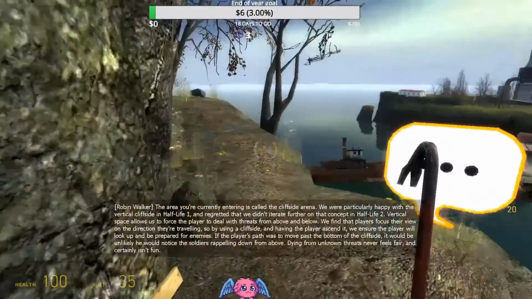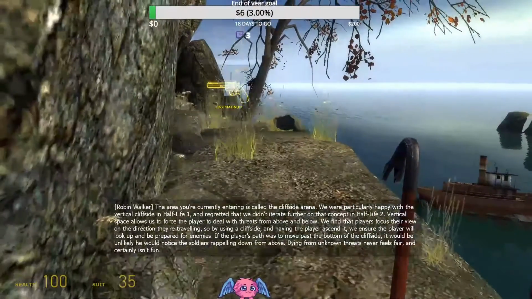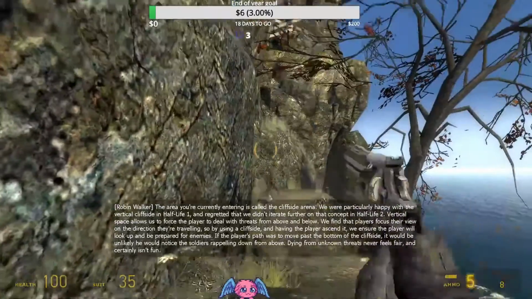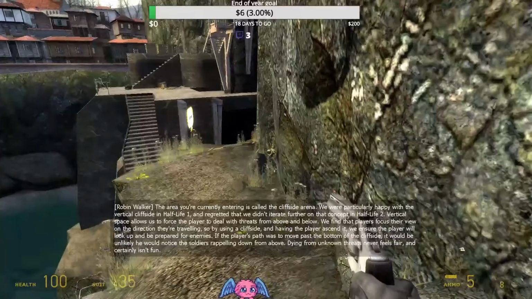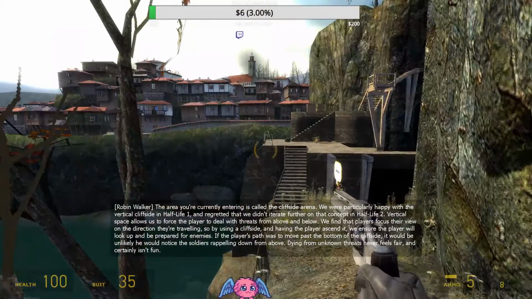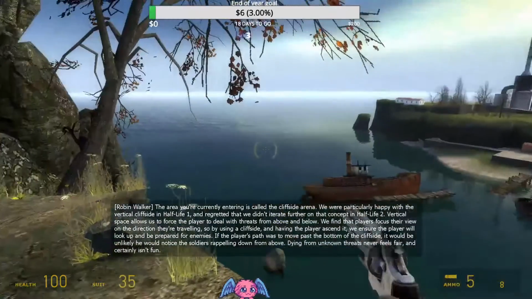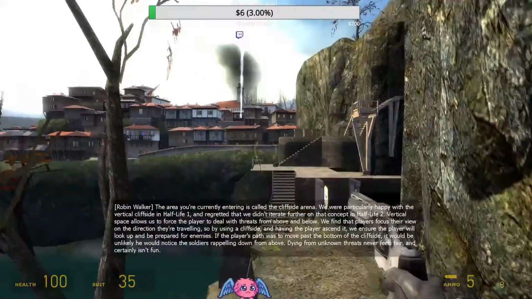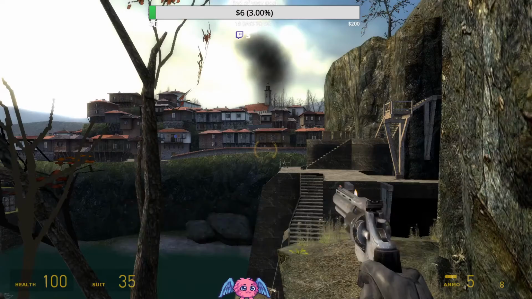The area you're currently entering is called the Cliffside Arena. We were particularly happy with the vertical cliffside in Half-Life 1 and regretted that we didn't iterate further in Half-Life 2. Vertical space allows us to force the player to deal with threats from above and below. We find that players focus their view on the direction they're traveling, so by using a cliffside and having the player ascend it, we ensure that the player will look up and be prepared for enemies. If the player's path was to move past the cliffside, it would be unlikely he would notice soldiers coming down from above. Playing an unknown threat never feels fair and certainly isn't fun.